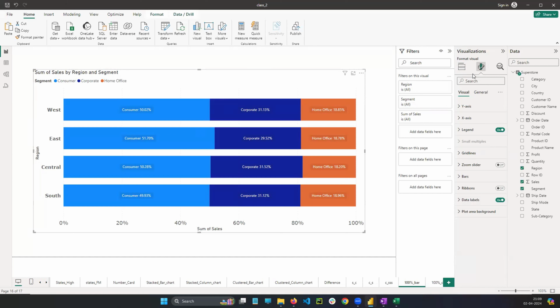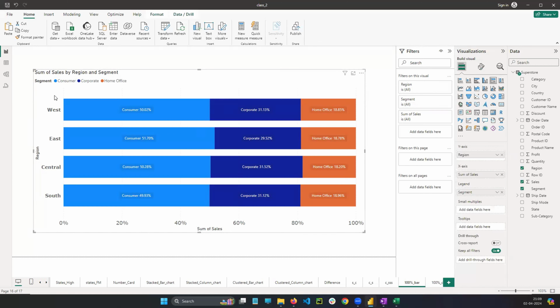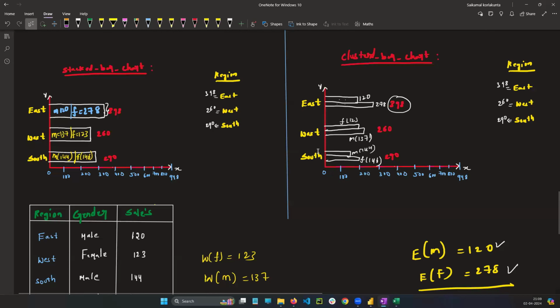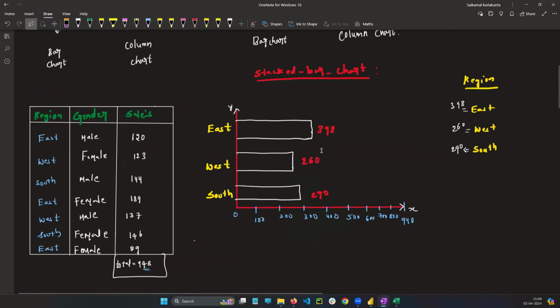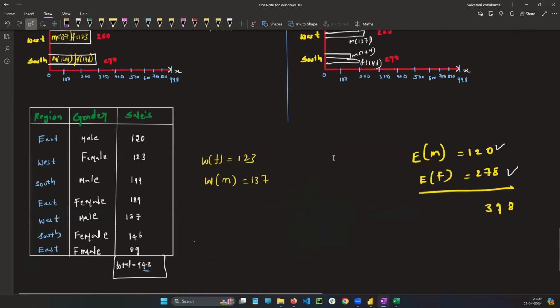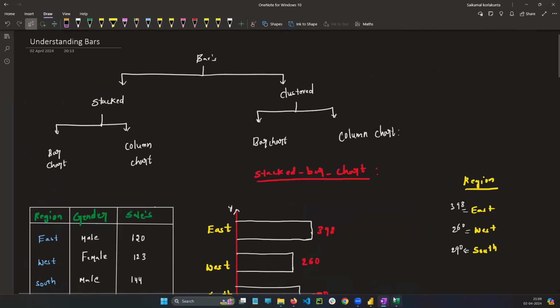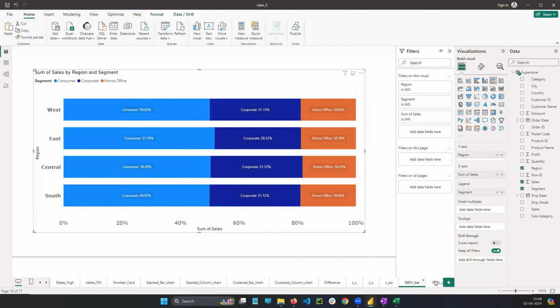Okay, this is 100% data. So that is the power of the first six visualizations: stacked bar chart, stacked column chart, clustered bar chart, clustered column chart, 100% stacked bar chart, 100% stacked column chart. Column chart and bar chart, total six visualizations along with the mathematics, pure mathematics. If you have any queries still, you can ask me.